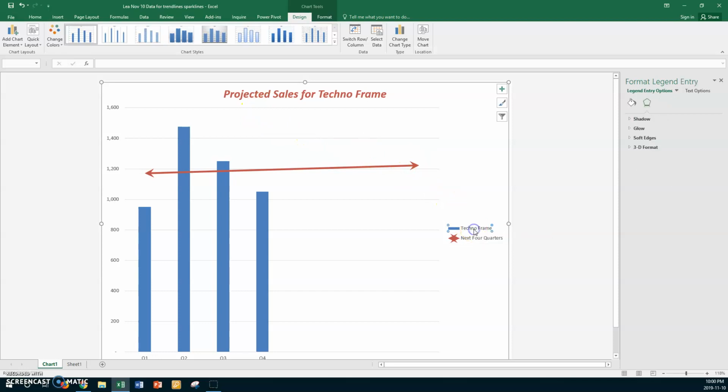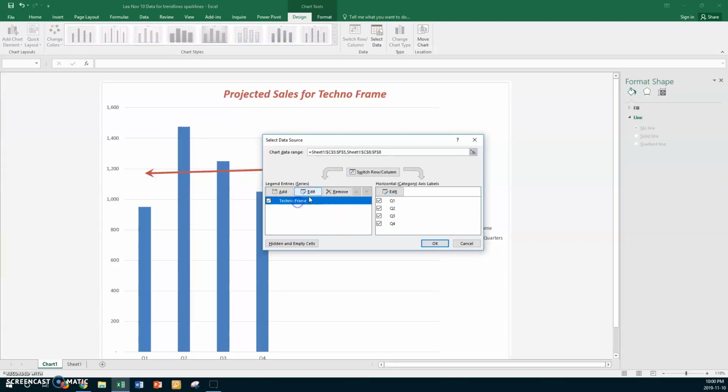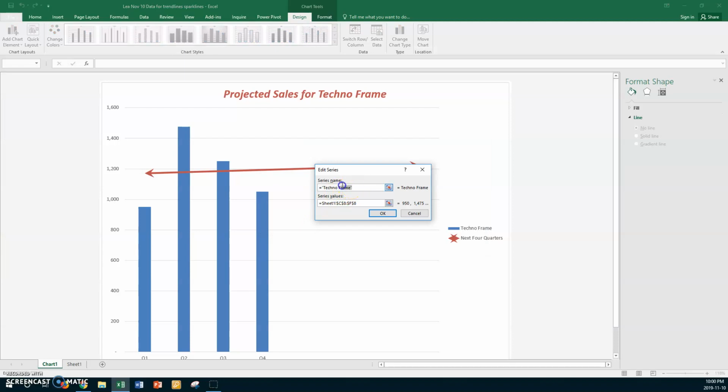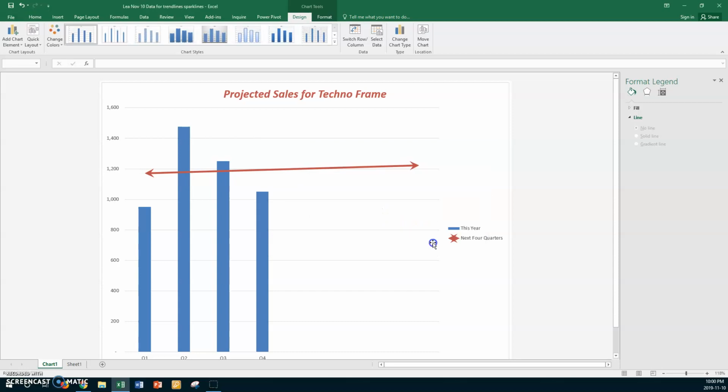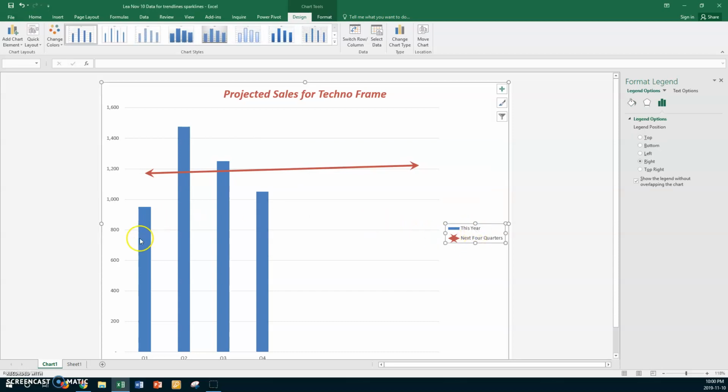All right, so I click here. Oh, hold on here. I click here. I right click. I go to select data. I say techno frame. I say edit, and I want to put in here this year. All right, and now you say okay and say okay again. And so now it says this year. So you said, okay, I can see here's what our sales were for this year, and I can see that you're projecting for the next 4 quarters. So, you know, it's whatever you want to put in your legend that makes sense to the chart you are displaying.